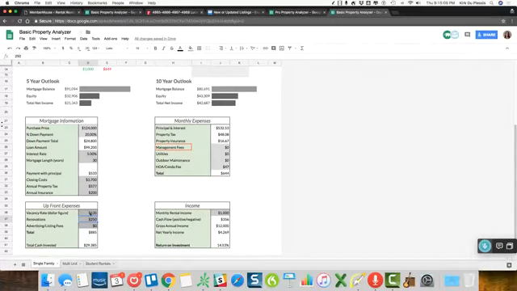I'm going to come back to the vacancy rate here in a minute. And so that gives us a total cash invested of about $29,385. So that includes your down payment, that includes your closing costs, and that includes your expenses that are down here in this block. So making sense so far?